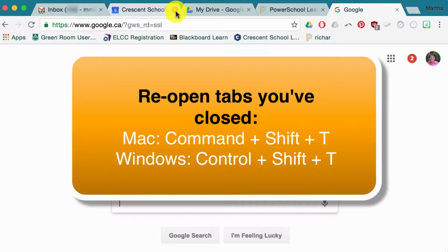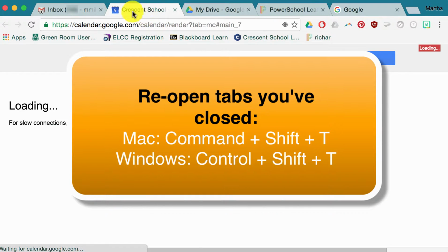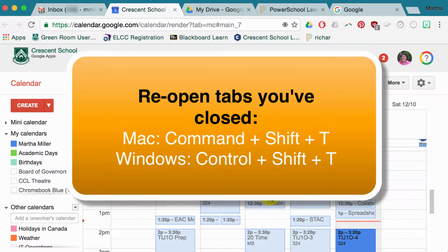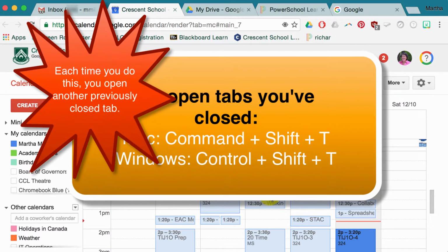So if I go to my calendar, and I cannot live without my calendar, but if I accidentally close my calendar, I can press Command-Shift-T on a Mac, and it will reopen the tab I just accidentally closed. On a Windows machine, that is simply Control-Shift-T.